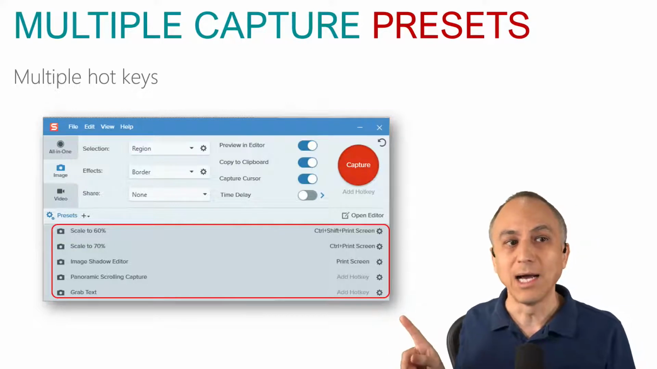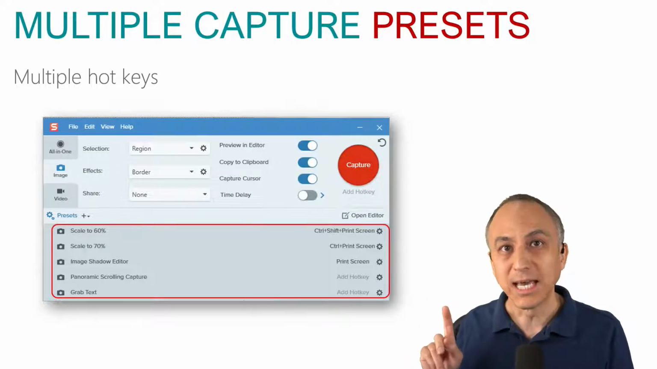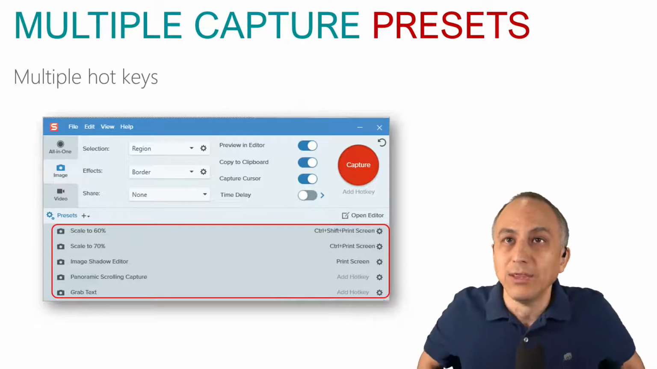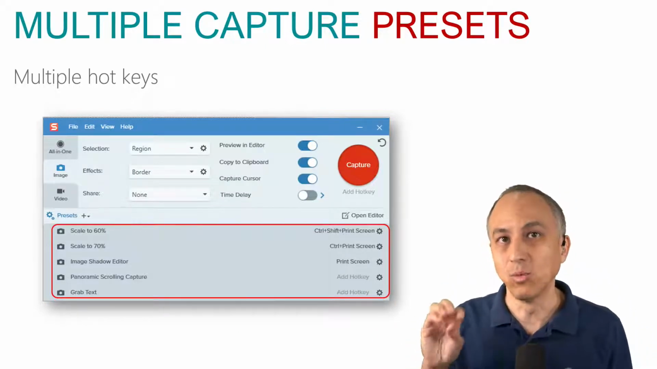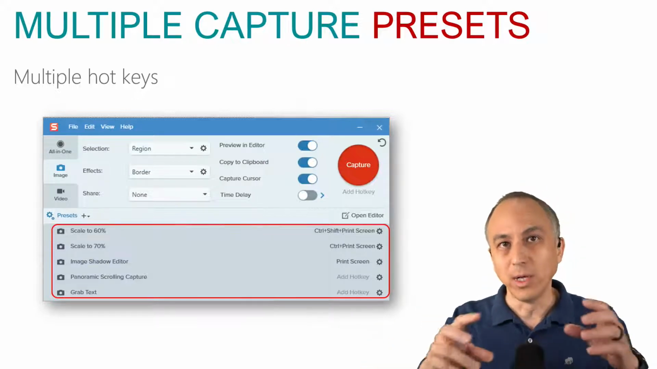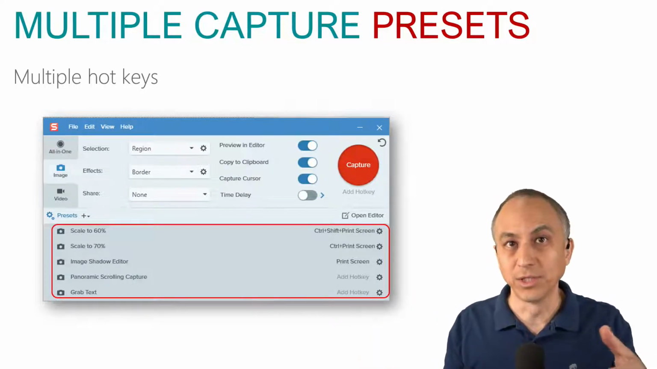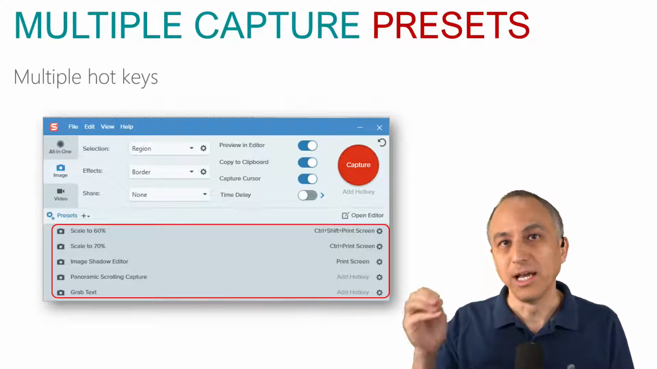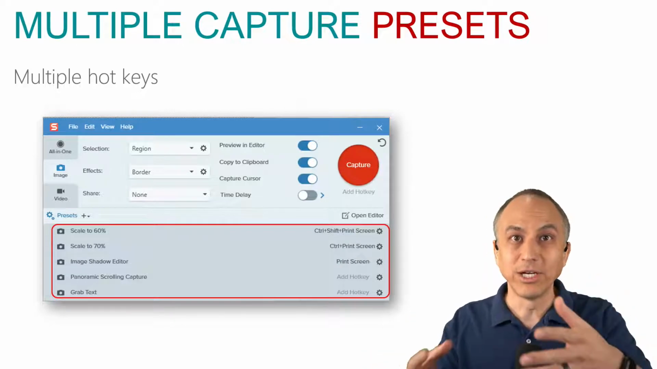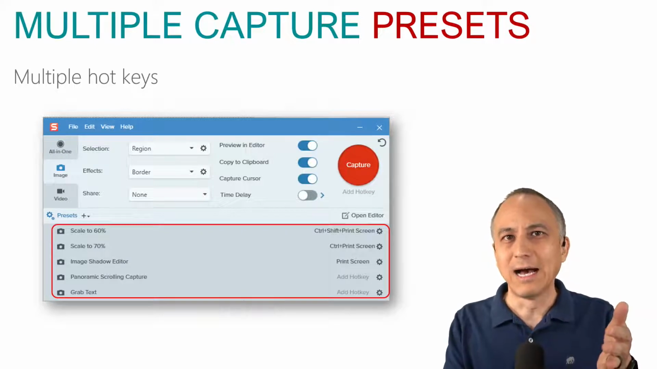So one of the things I use this for is, you'll notice I have a preset called scale 60%, scale 70%, and then I have my normal one, image shadow editor. And the reason I have a scale 60 and 70 is when I'm in a webinar, in a training, watching some video, when the presenter has a full screen presentation and I'm watching full screen, I'll do a screen capture. And if I'm capturing my full screen with their full PowerPoint presentation, it's a very large image. And if I'm pasting that into my notes, I found I don't need that.